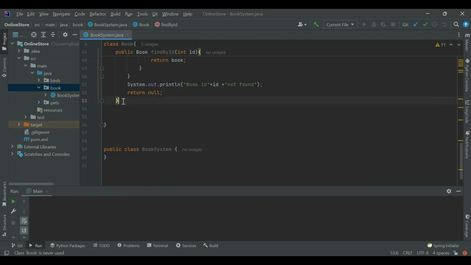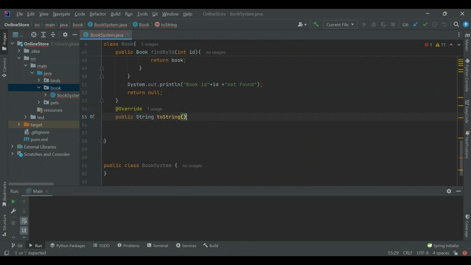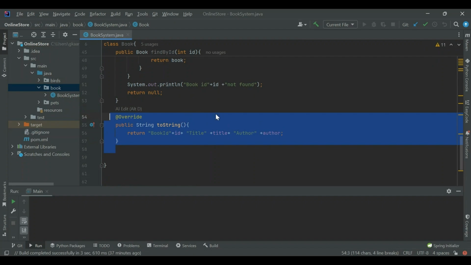We'll need to perform one override operation over the toString method. Since the class we are using is our custom class, we'll need to override the toString method so that we will be able to understand the IDs that are returned, which are going to get converted into string. So we'll put it as book ID. The ID that is going to be returned when you call the book object should be an ID in string form. So you put that, then you have title, author. This needs to be done for this class, for your book class.